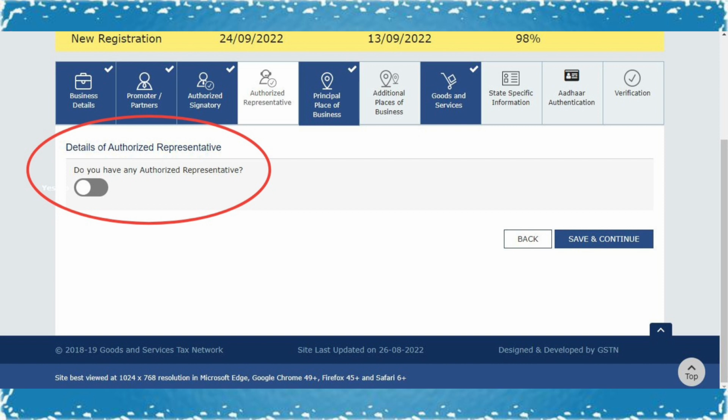Moving ahead is the authorized representative tab. Usually we do not fill in those, but if you are authorizing any person to act as an authorized representative, make sure he is getting registered himself with the GSTN or he has the GSTN ID with himself. Otherwise, you cannot assign him as an authorized representative. After filling in this tab, you will also see that the profile is getting completed and the percentage is increasing.